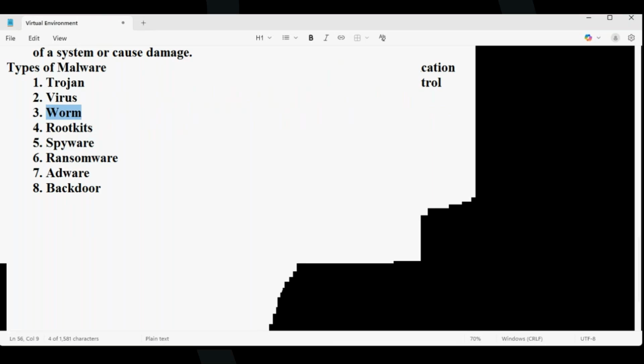The third one we have is worms. Worms are malicious programs that replicate and spread across network connections independently, without restrictions, and also infect other computers. That type of system or activity is called worms.